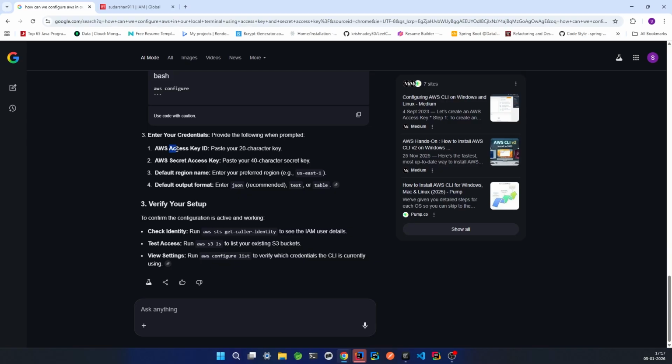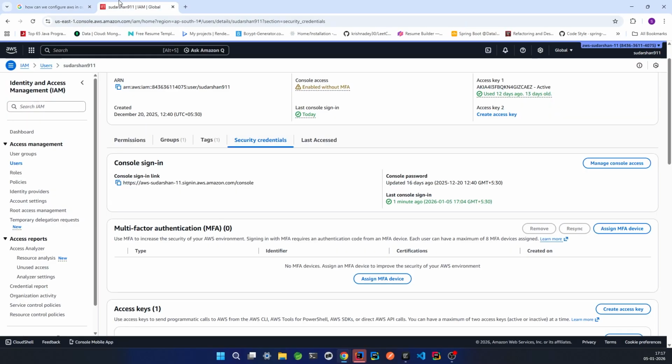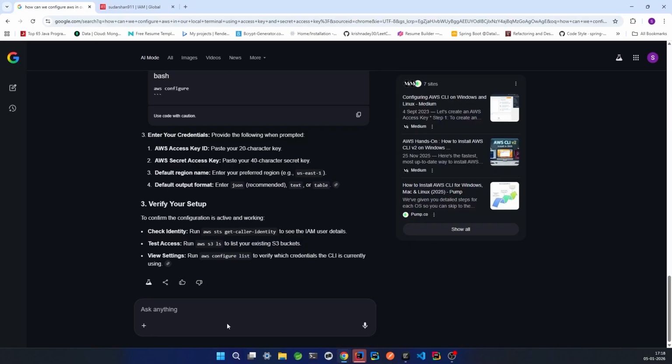How will you get this access key and secret access key? It is also simple. You will go to your user, and here you will find the security credentials. Just create an IAM user using your root account. It is also easy. Just use this Google search.